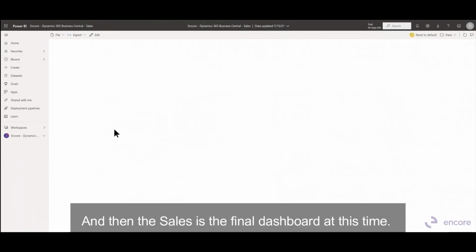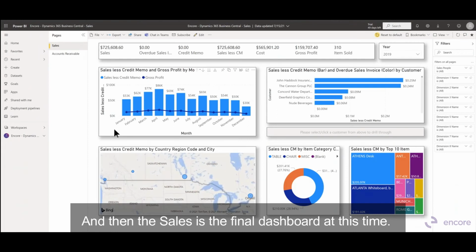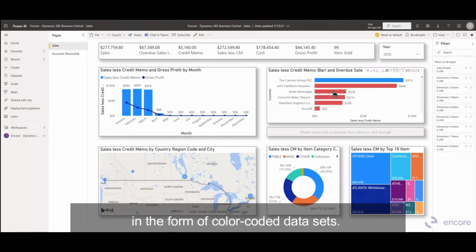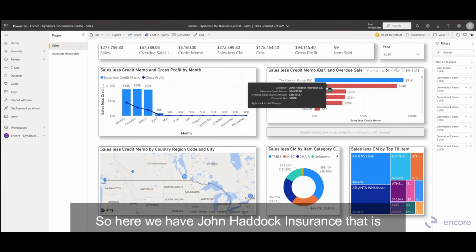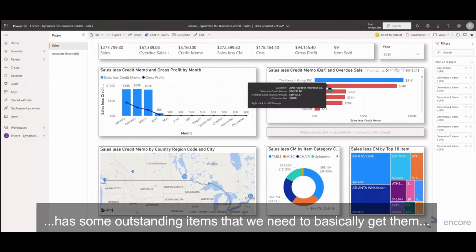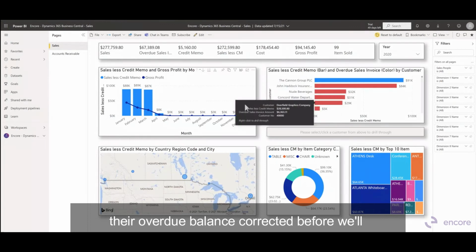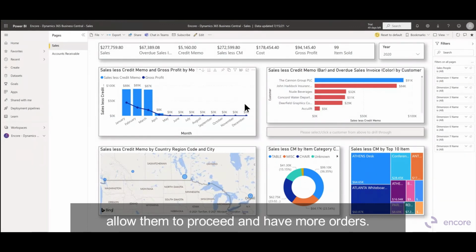And then the sales is the final dashboard at this time. And so this one provides us a global or map view in terms of performance, so by credit memo and region. And again, we have this call to action in the form of color-coded data sets. So here we have John Haddock Insurance that has some outstanding items that we need to basically get them their overdue balance corrected before we'll allow them to proceed and have more orders.